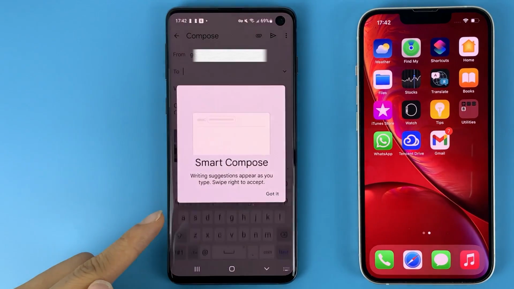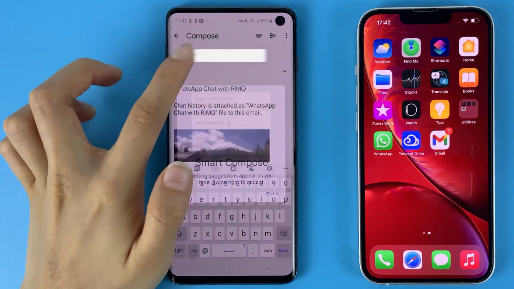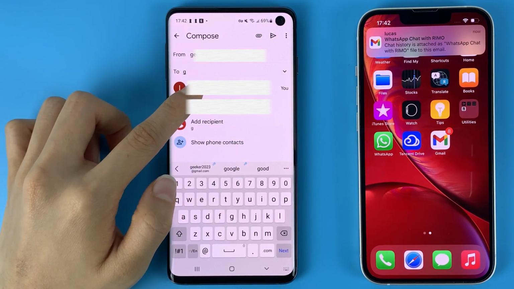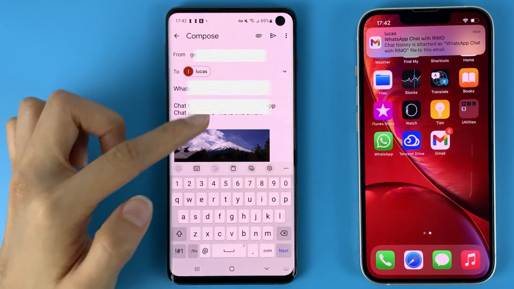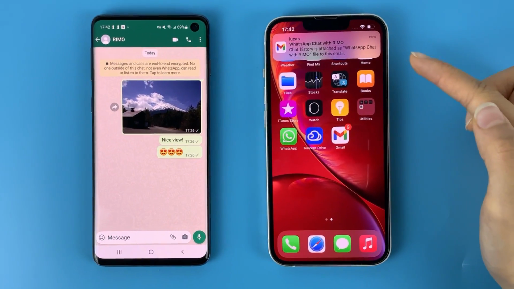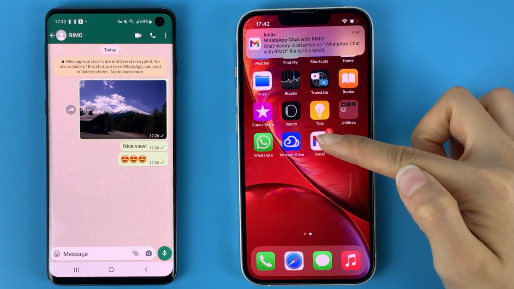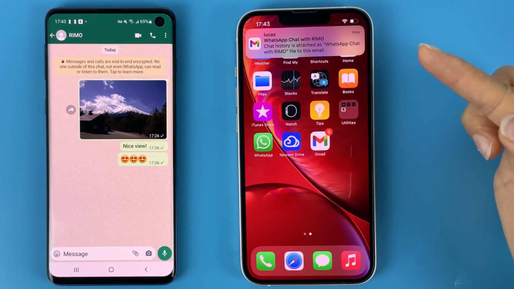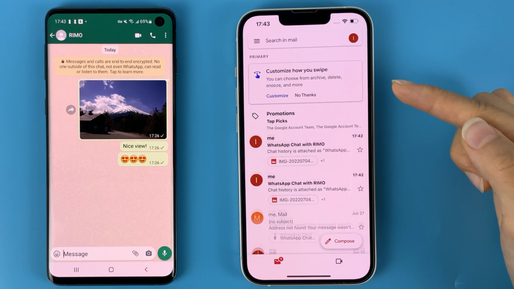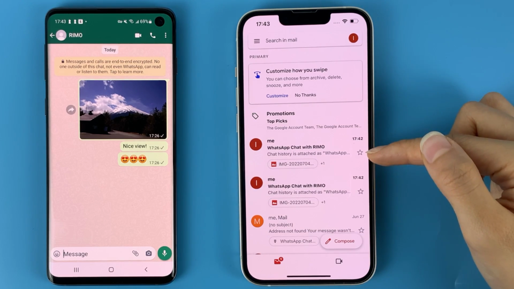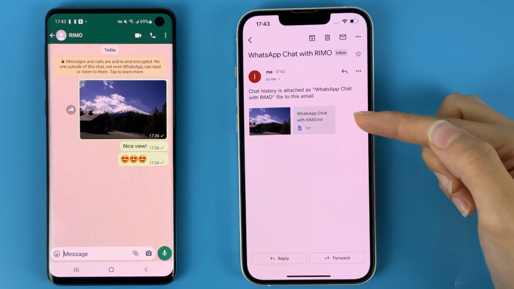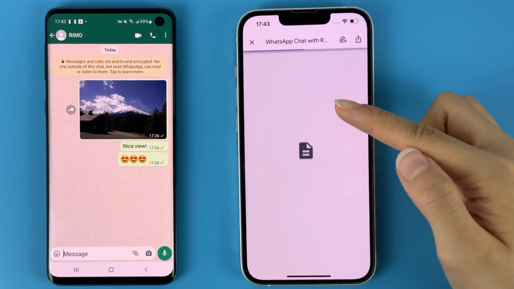And then input my Gmail account here. Alright, now, send this email to myself. So, now, this WhatsApp chat will be sent to my own Gmail account. Let's check. Okay, I open the Gmail app on my iPhone 13. And here, find this WhatsApp file in the inbox. So open it, and as you can see, this is the WhatsApp message I just sent. And the media files are all here.